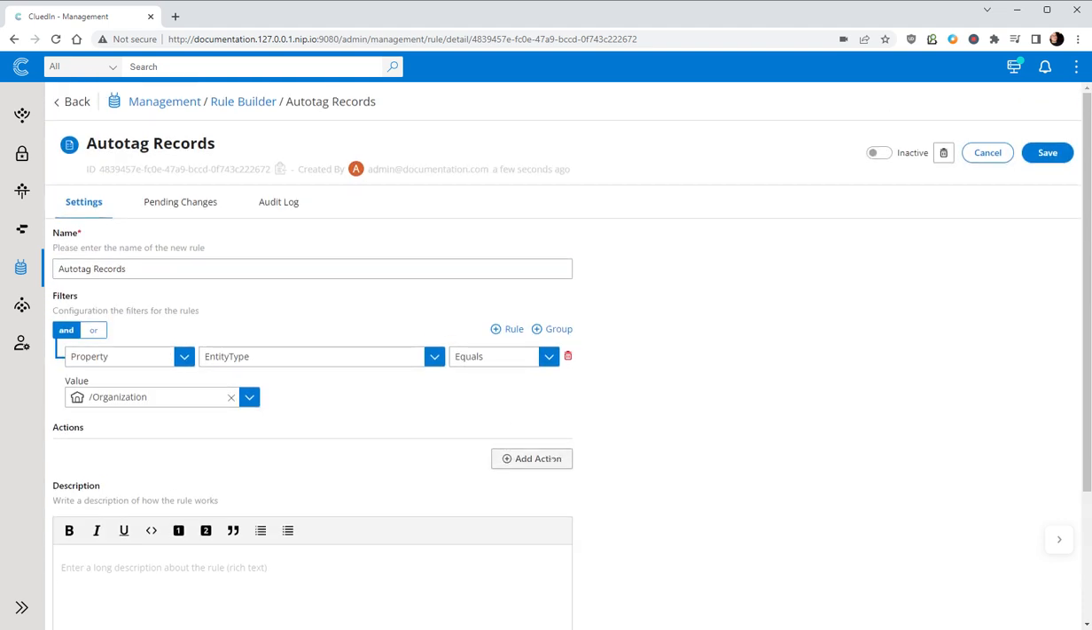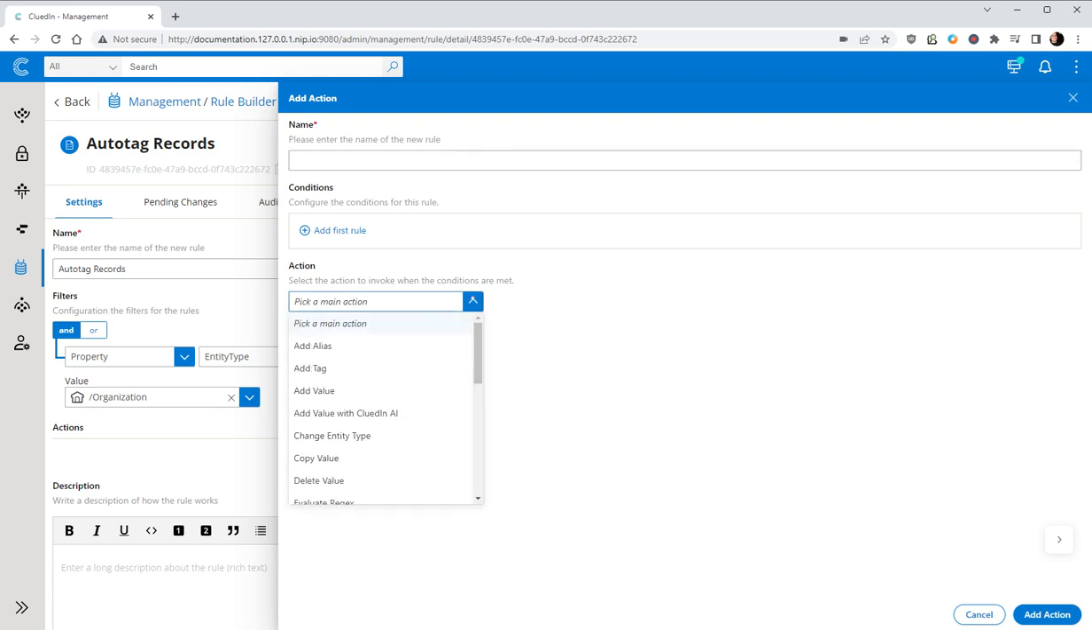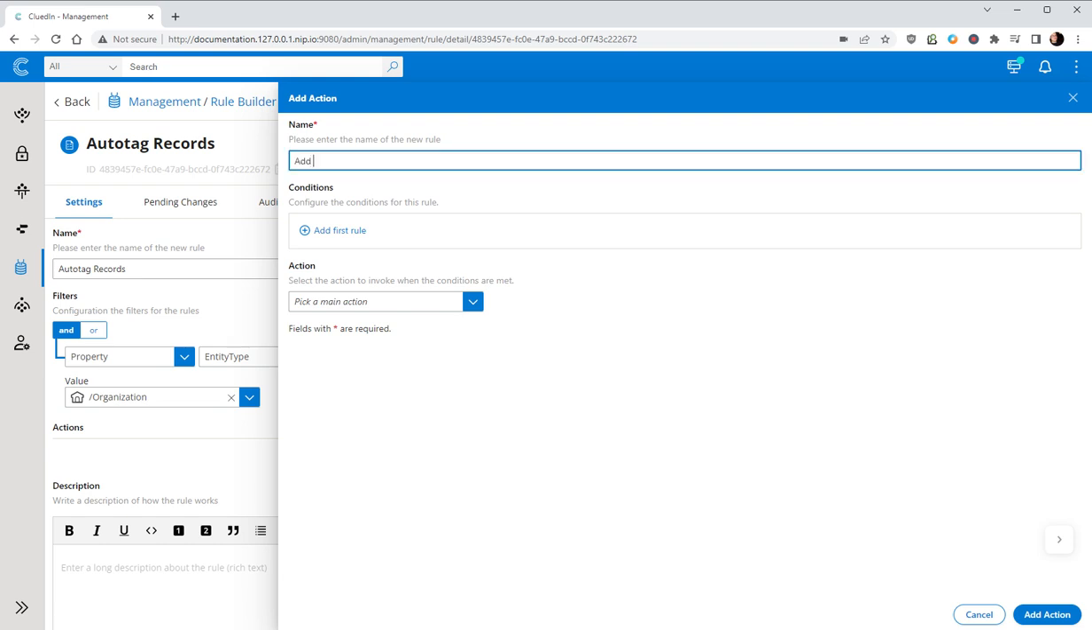Now we can specify one or many rules, actions. We can set descriptions. We can also tag these records as well. Let's add an action. CluedIn ships out of the box with many different actions. There's actions for tagging, for removing tags, for setting values, for running OpenAI. There's lots of different values that we can use. In this particular case, we're going to add a tag.